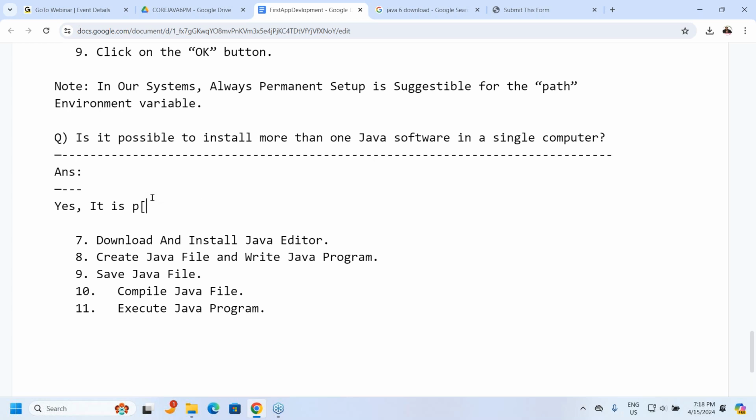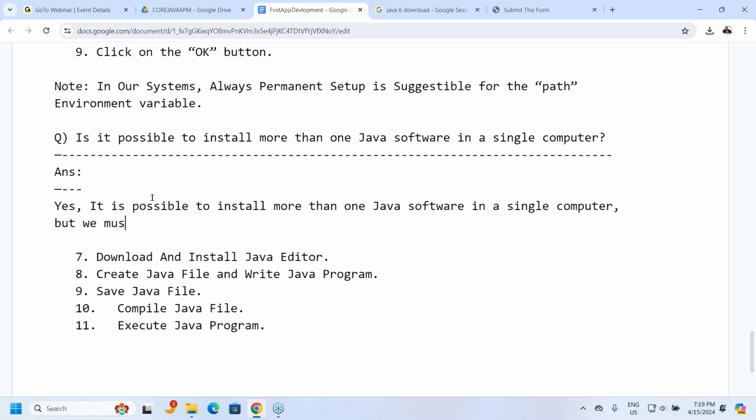It is possible to install more than one Java software in a single computer, but we must use the following conditions. Yes, it is possible to install more than one Java software in a single computer with the following conditions.